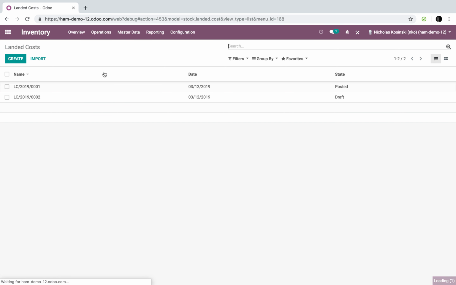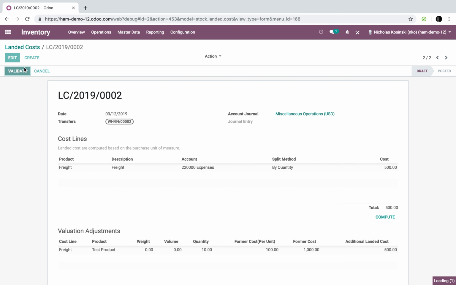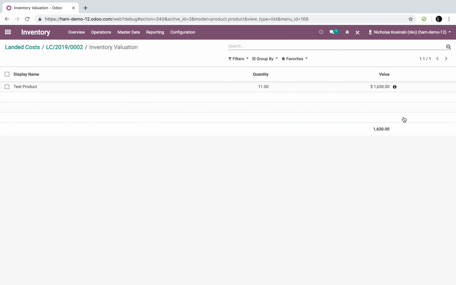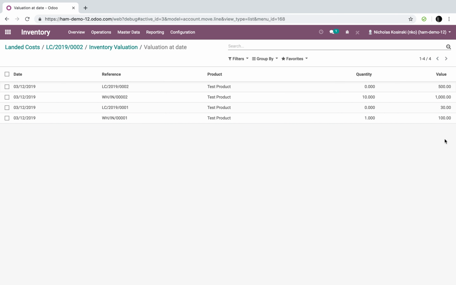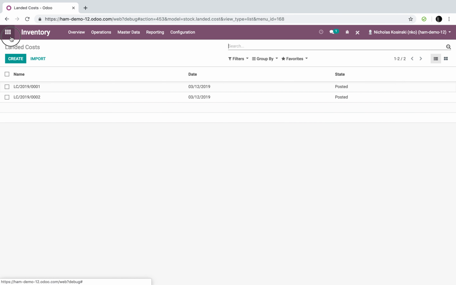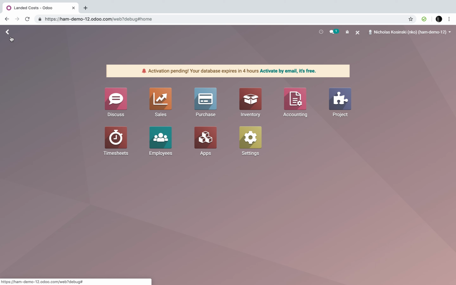But the minute that we validate this second landed cost, journal entries get posted, and the cost of those products change. We're now up to 1,630. And again, I can drill down and see all the details and drill down into those landed costs which occurred, driving the underlying cost of a specific product and inventory valuation at the product level. So if you have any additional questions about how that functionality works, or if anything's unclear, you can let me know.